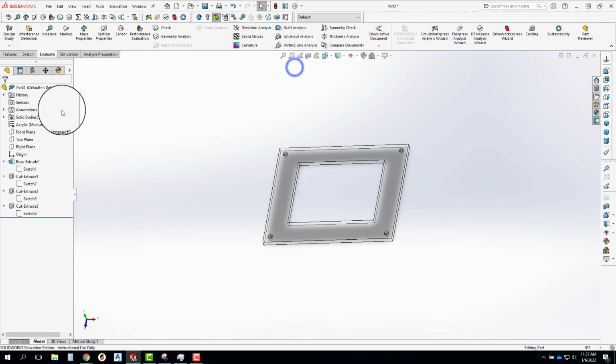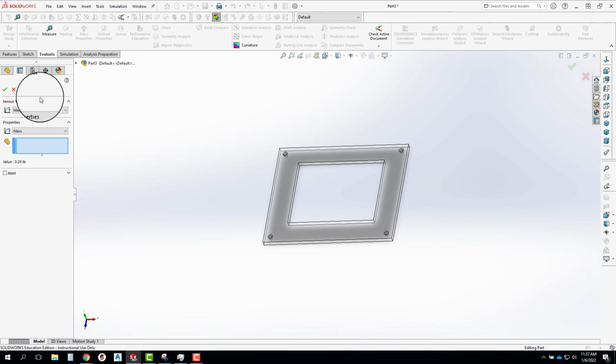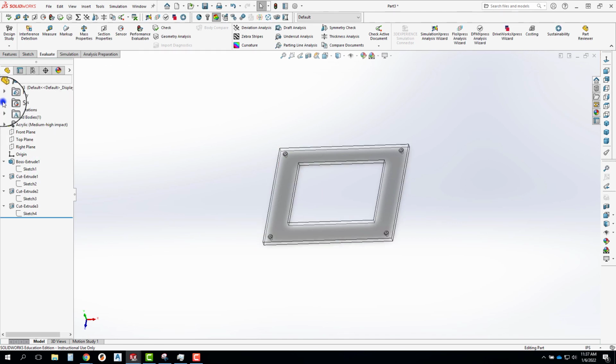using that plastic. But if I want to always see what the mass is, there's this useful thing called sensors. If I go to add a sensor, I can say I want to add a sensor based on mass properties. That's the type of thing I'm looking at, and I want to know the mass of it. So basically the default one, and I say OK. It now adds something that's always showing me the mass of the part.